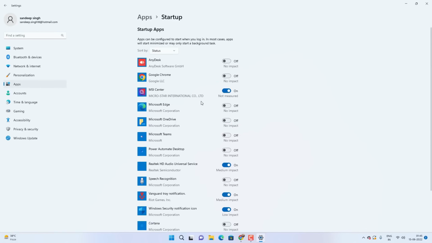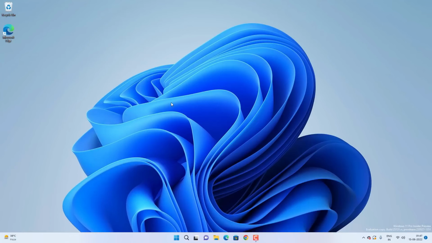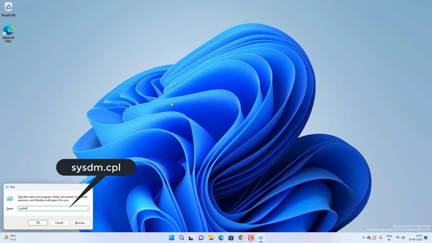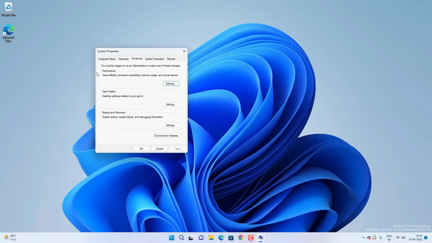Now the next thing is about adjusting visual effects on your Windows 11. Press Windows plus R key together on your keyboard and type there sysdm.cpl and then click on OK. Go to Advanced tab and then click on Settings under Performance. Now click on Adjust for Best Performance.